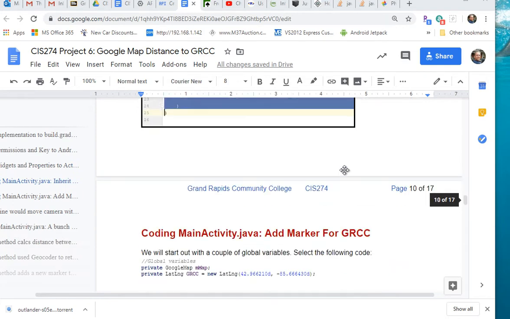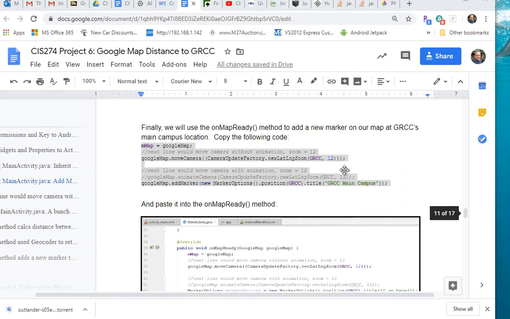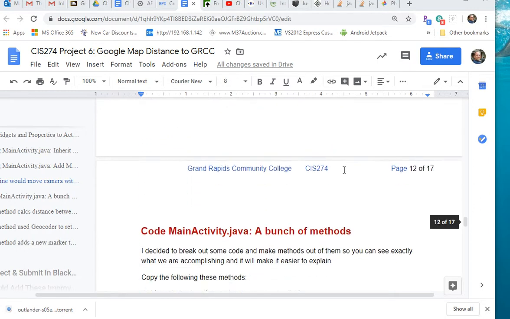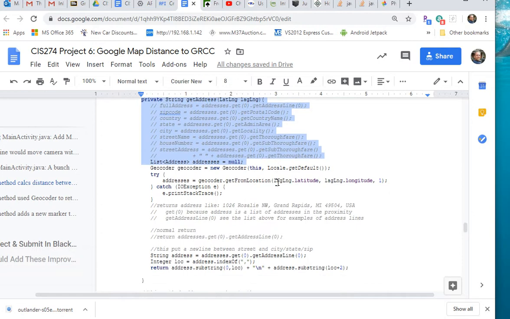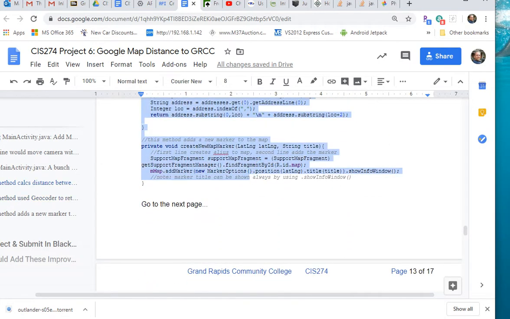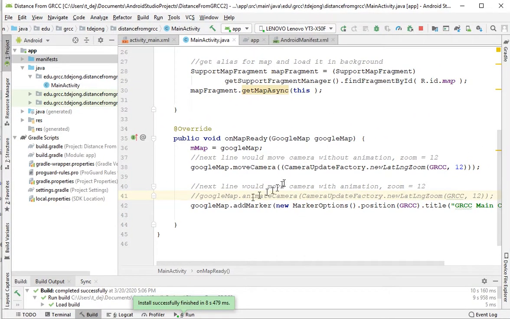Okay, we added our widgets. Let me get down to the right spot here again. We did that, we did that, we did that. Okay, next thing we're going to do is code a bunch of methods. I created a bunch of methods. What I tried to do is break them out and make a method so I can break down and show you what each one of these is doing rather than just throwing them all in together.